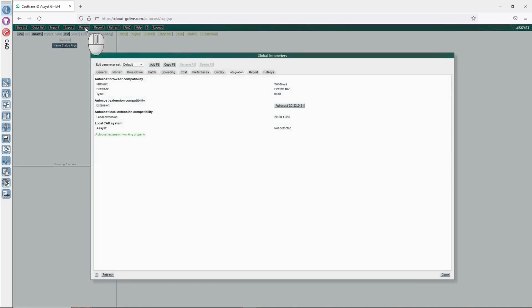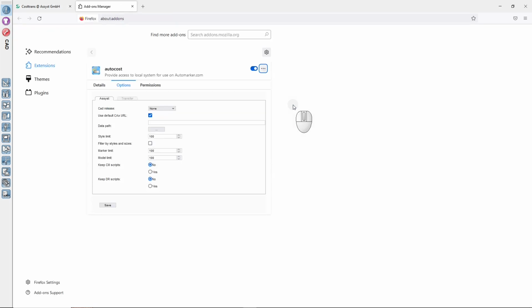Now you will see a button in the middle. Click on the button. The browser extension will open. Here you need to select the version of your locally installed CAD release. Use the drop-down button and select the correct version. Finish saving the settings.